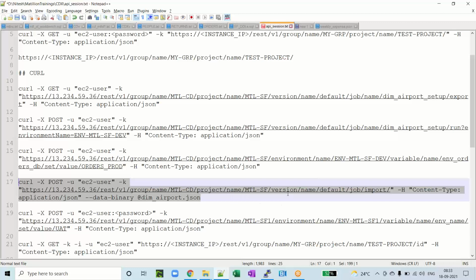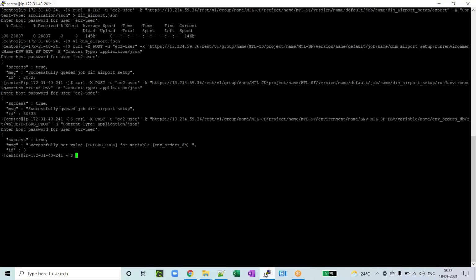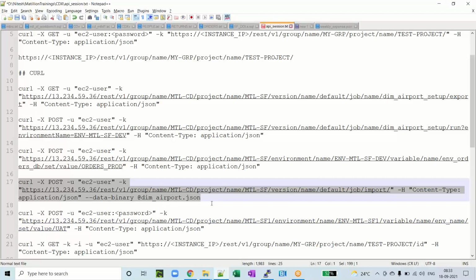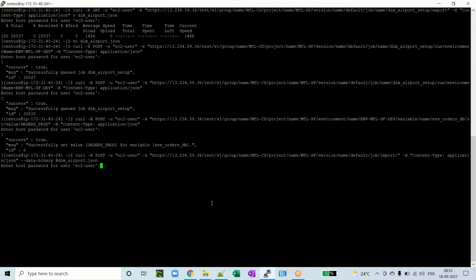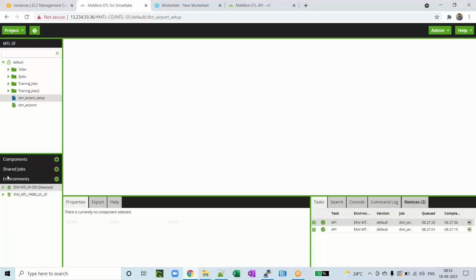These are our endpoints. These are not a kind of syntax we can remember, but I will tell you how to search for those endpoints. I already have this dim airport.json file. If you come back here, you will see this: Dim airport setup, and it has appeared without any refresh. Why? Because this is a live connection to the Matillion server.